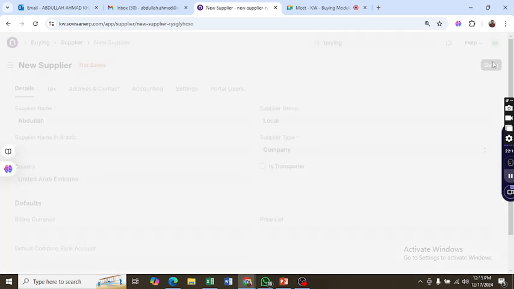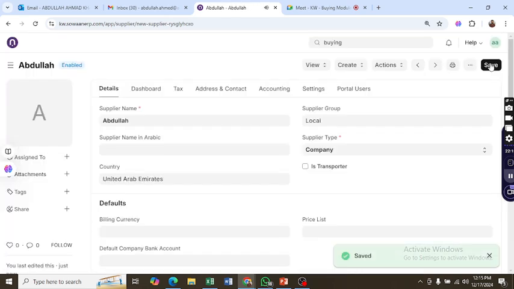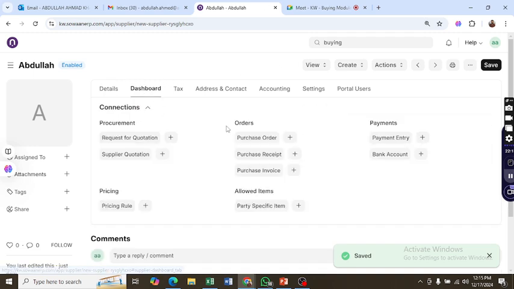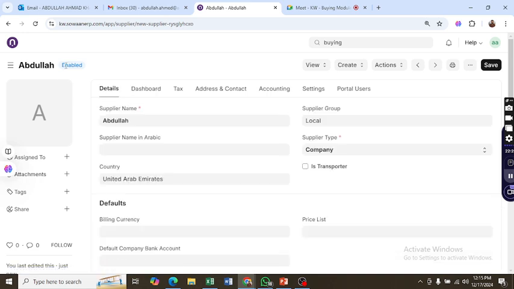This is how you are going to enter the information of the supplier and click on save. Once you save this supplier, its dashboard will be shown to you, showing where this supplier is used. Similarly, you see this supplier is enabled, which means this supplier is active and you can do the procurement, the purchasing for this particular supplier.